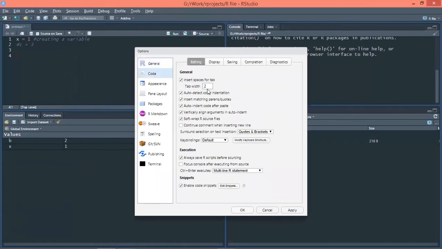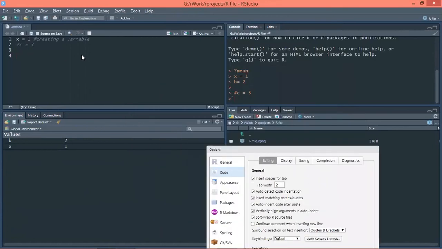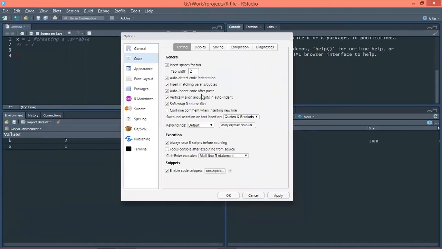Just go to Code here, and you should always select soft wrap for your source files. What does this soft wrap do? If your code is lengthy, very long, and you have not ticked it here, it will look messy. It will not fit in the whole area of the script area. But if you soft wrap your R files, it will come to the next line automatically once it reaches the end of your pane. So it helps make the look of your R better.